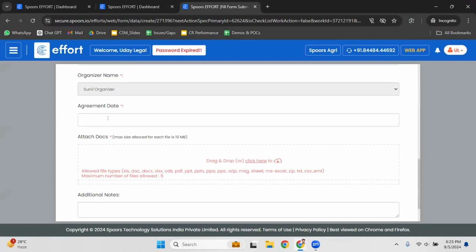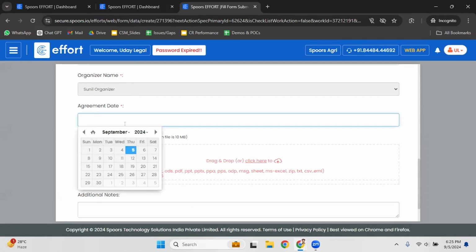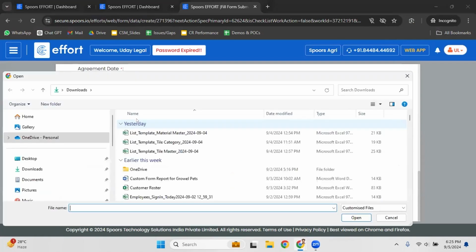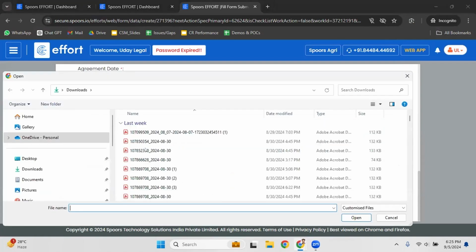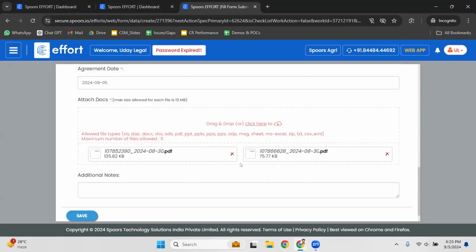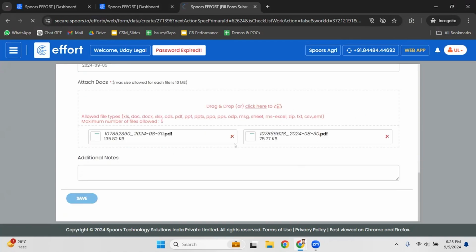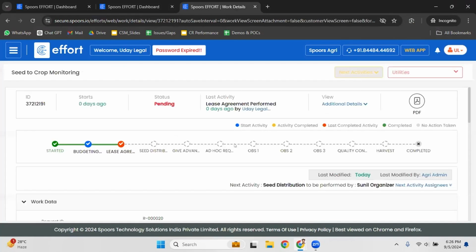Then here I have to select the agreement date when this agreement was made between the farmer and the seed company, and then I can attach the relevant documents like the terms and conditions. So I can select here one or more documents and I can click on save. Now, once I save this, the next activity is seed distribution, which has to be performed by Sunil organizer.